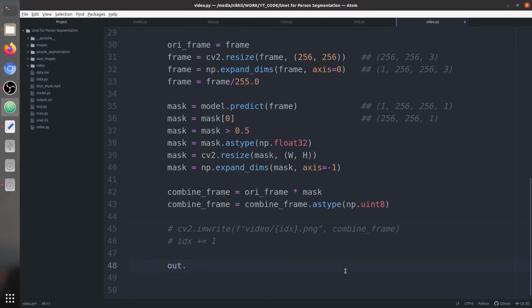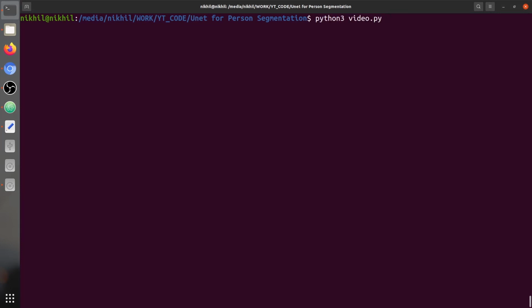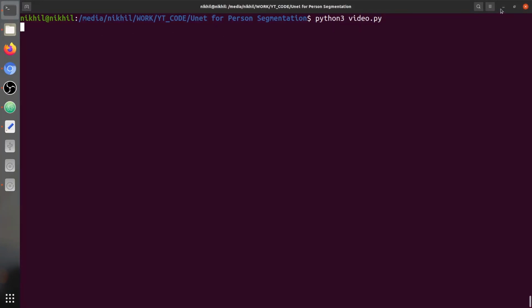We already created a video writer variable. Now we're going to call out dot write combine frame. So I'm going to run this. It's going to take a little bit of time. Meanwhile, we can see output.avi is created. You can see it has a size of 1 MB. This means some data is there.